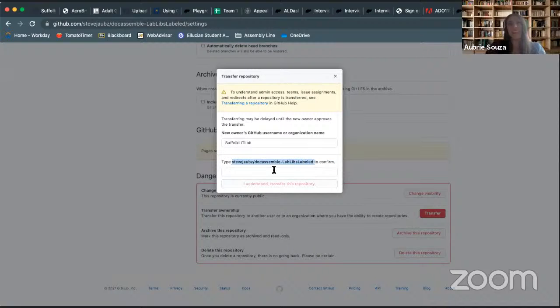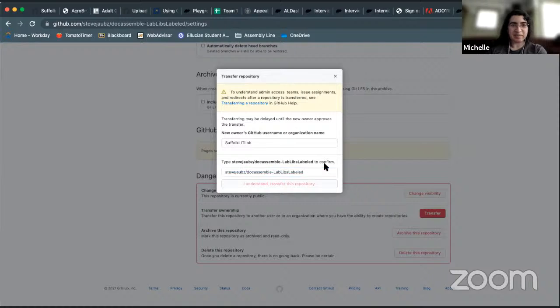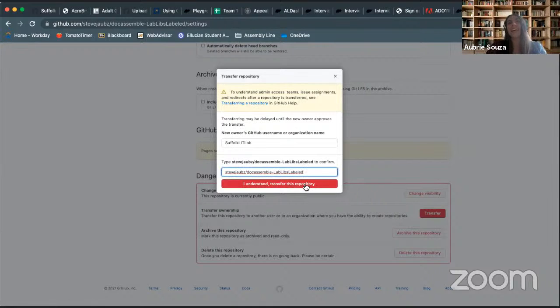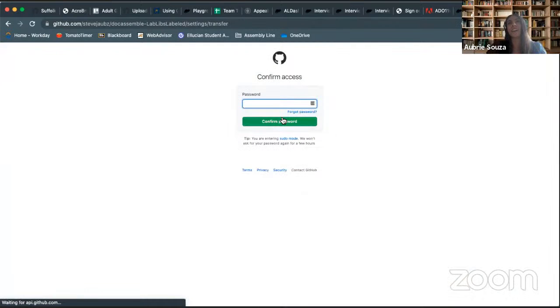And then this is like a security confirmation. You just copy and paste the name of your repo, and if you get it right and don't have an extra space at the end. It's very strict about that. There we go, no spaces. Then we get to transfer it. I'm going to put in my password.